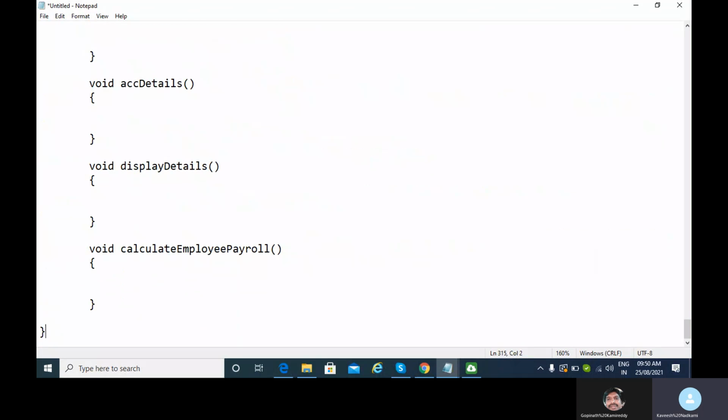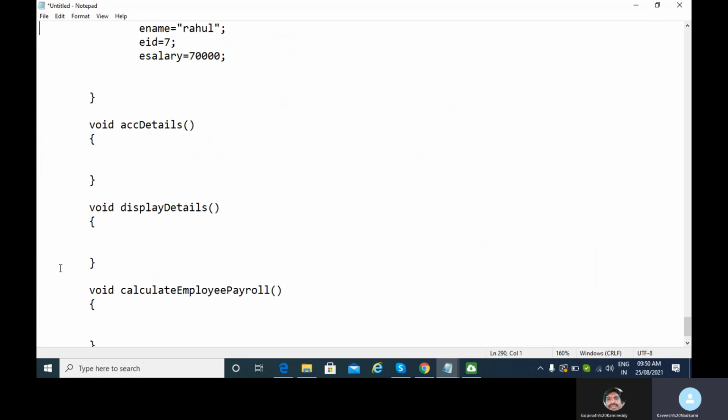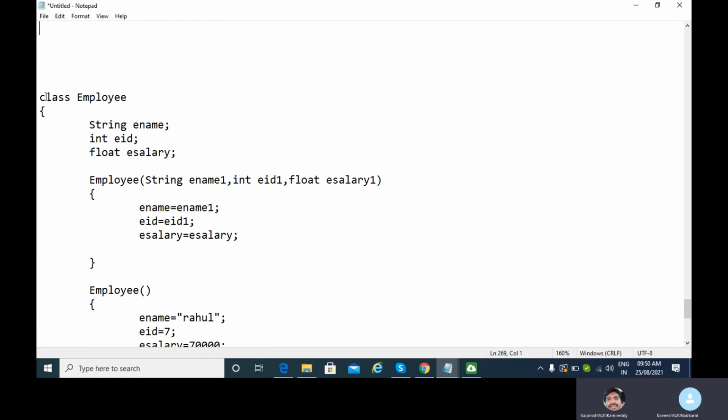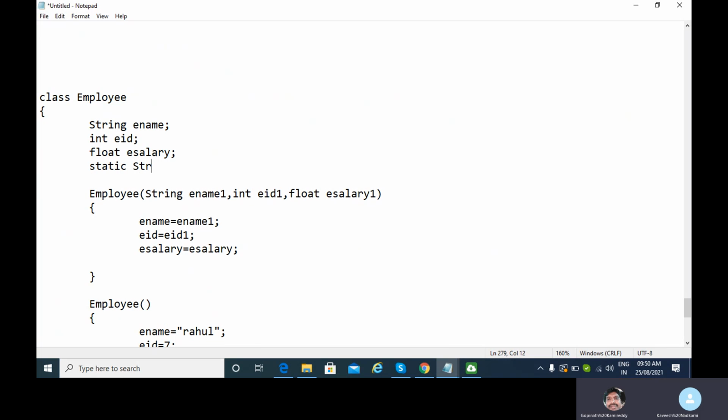So also I would like to tell you about one more thing here. There's something called a static data member also. Suppose for employee, I make the company name static now. Static string CNAME. Now, see what is meant by a static data member of the class. First of all, static data members of the class are those data members defined using the static keyword. But what does that mean?